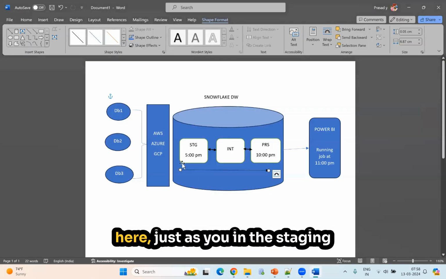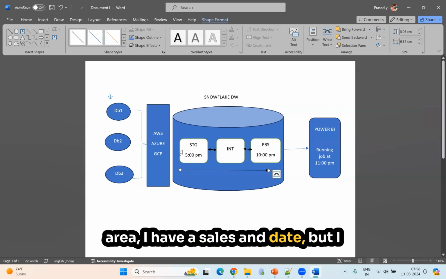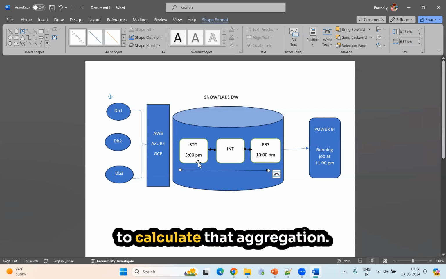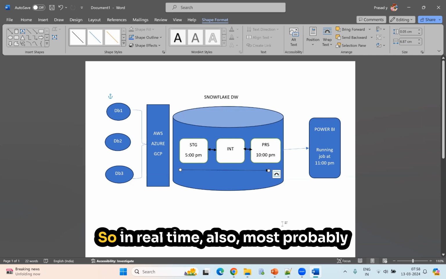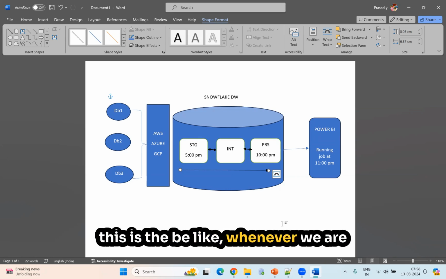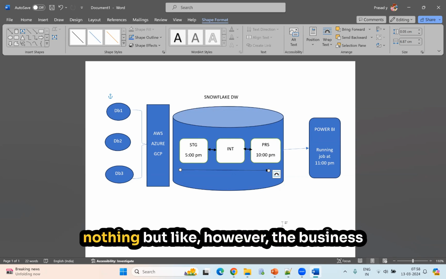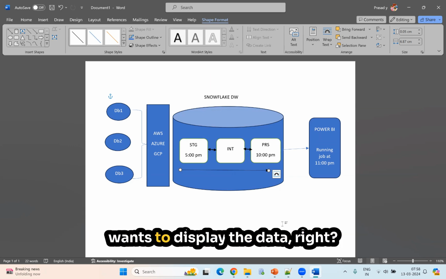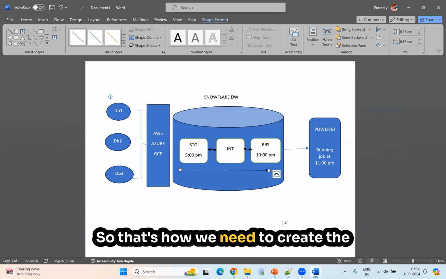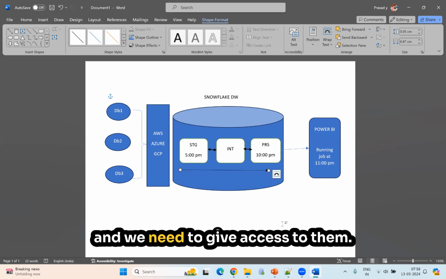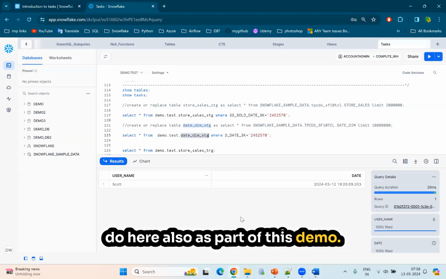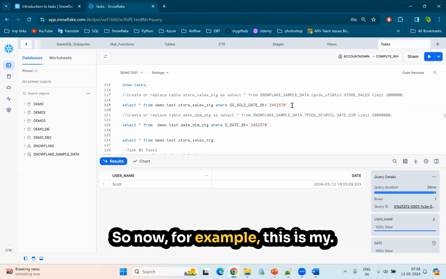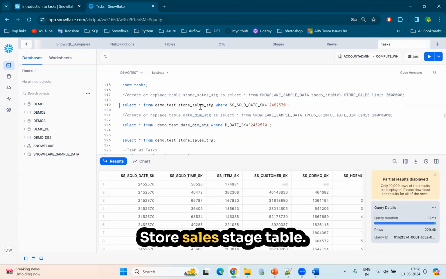So now, just assume that in the staging area I have sales and date, but I want to join both tables, calculate the aggregation, and populate that aggregation into the final table. In real time also, whenever we do aggregations or transformations, it is nothing but however the business wants to display the data, right? So that's how we need to create the tables as per the business requirement and give them access. That is what we are going to do here also as part of this demo. So now for example, this is my store sales stage table.